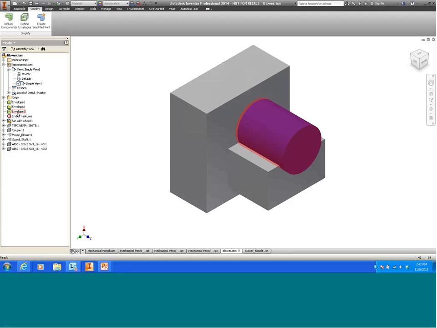Reason being is then if you were to go in and create a second simplified view, those envelopes still stay in the model. So they're going to pass on to another simplified part if you were to use it. So definitely look at deleting any of those assembly envelopes once you've created your simplified view.